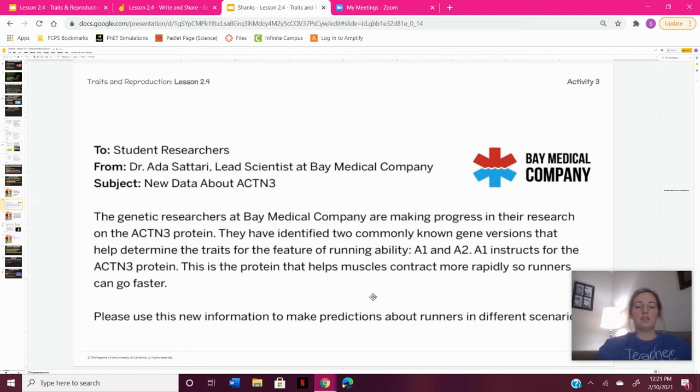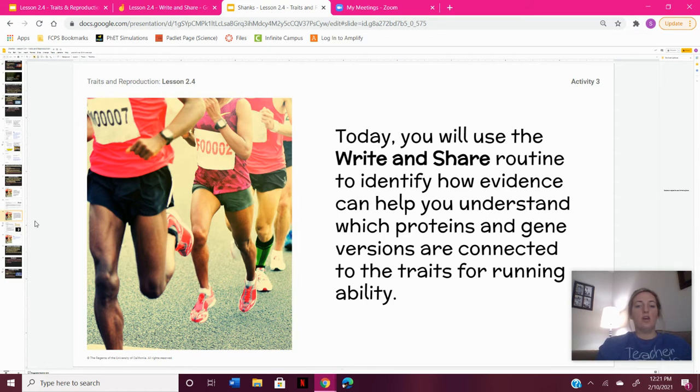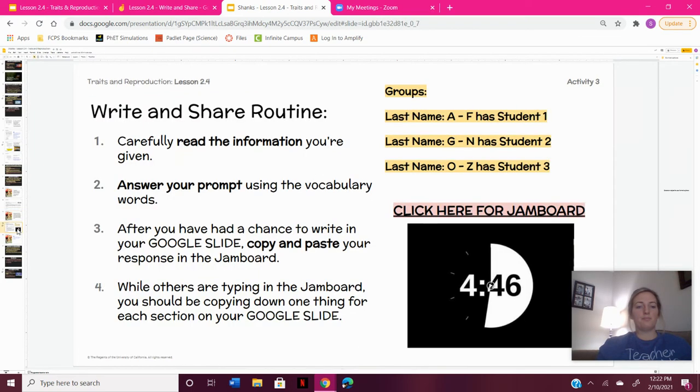Please use this new information to make predictions about runners in a different scenario. So we know that A1 instructs for the ACTN3 protein. So this A1 gene version we want because we want our runners to be fast. All right, so today you guys are going to do a write and share routine, which we have done before, to identify how evidence can help you understand which proteins and gene versions are connected to the traits for running ability.